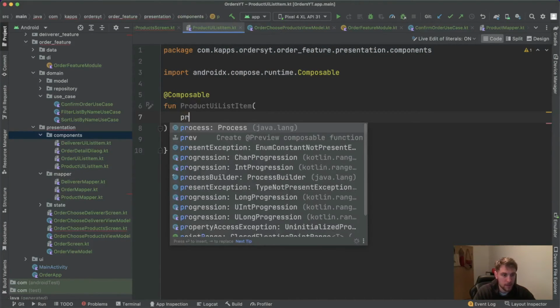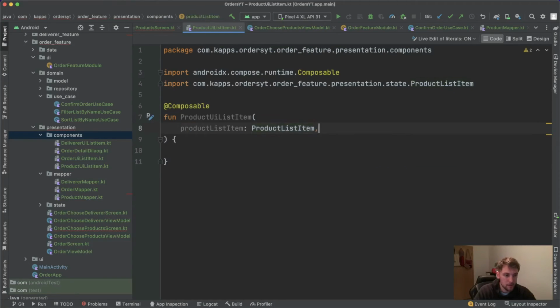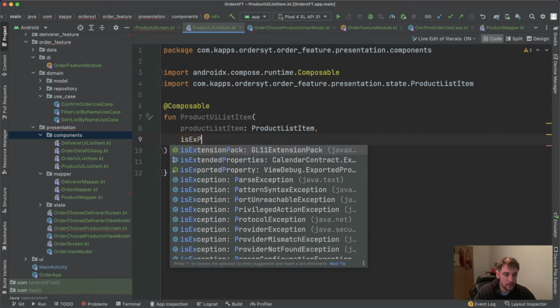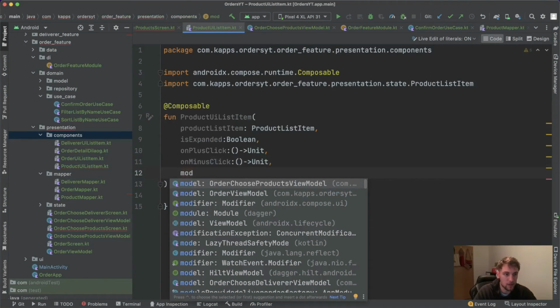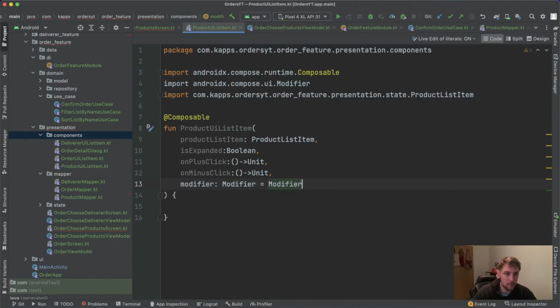This composable takes a product list item. Also, the value isExpanded of type Boolean. On plus click, which does not take anything and does not return anything. On minus click, which also is a lambda function and does not take and return anything. And also a modifier, which will be set to the default modifier.